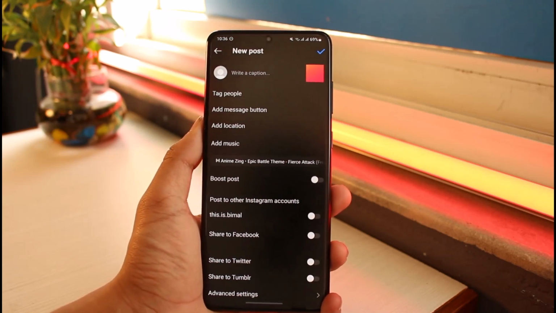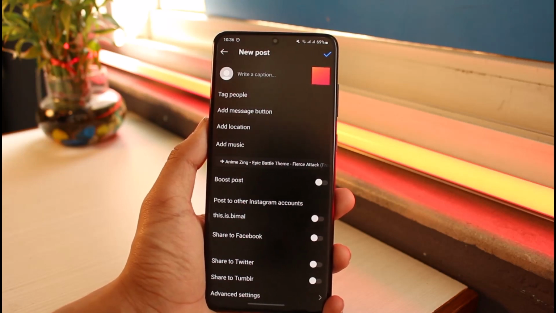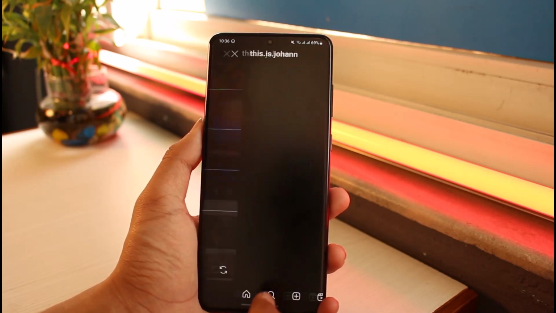And also make sure to post regular content. As I said, try to upload stories, try to do many things, just try to engage with your audience. Hope this video helped you as to how you can increase your account insights on Instagram.